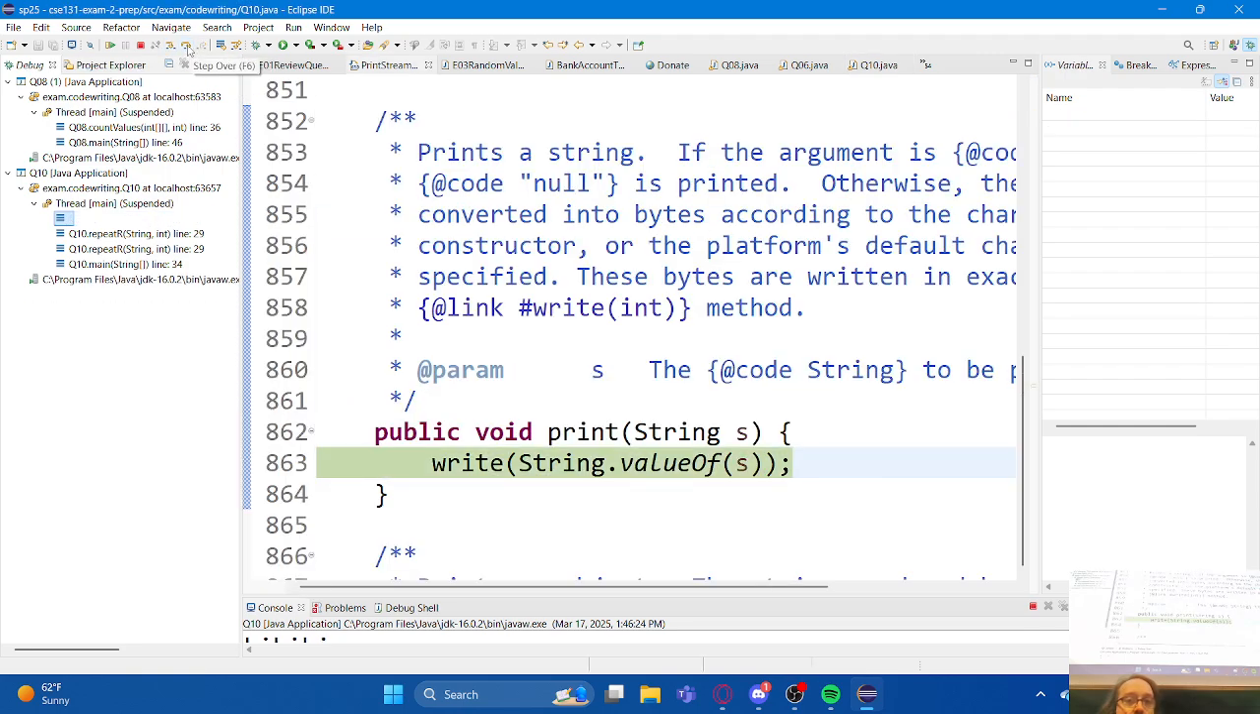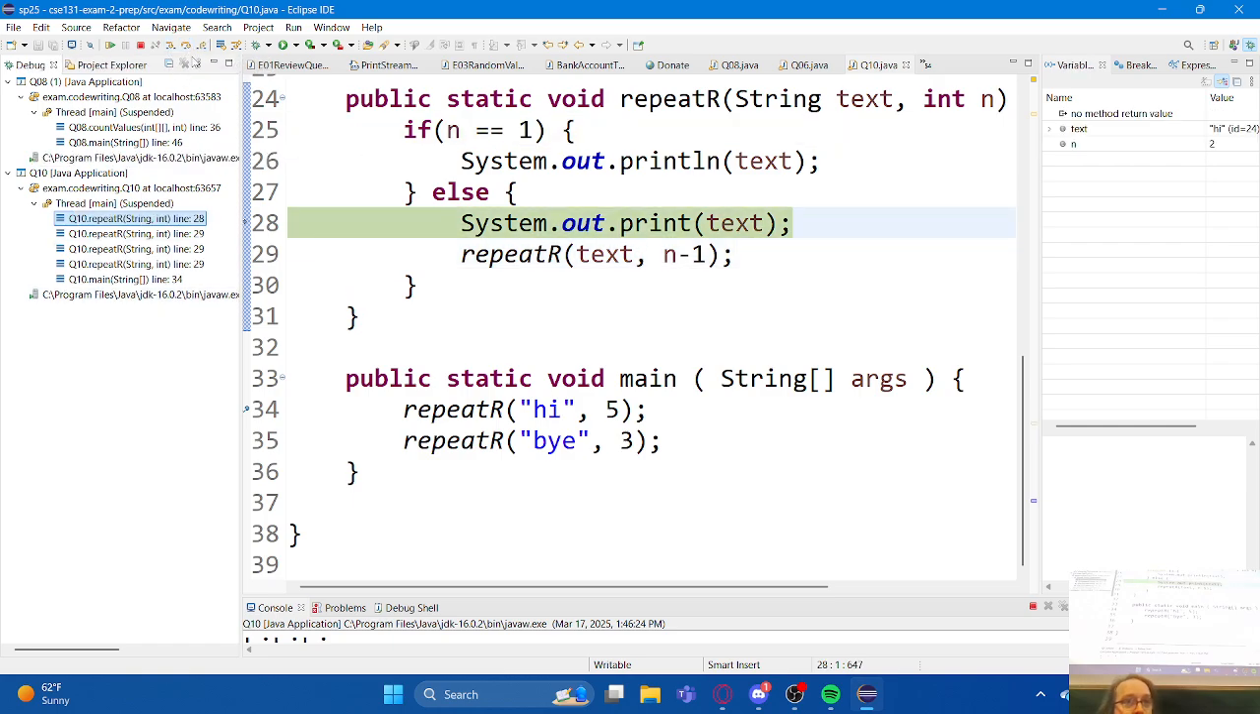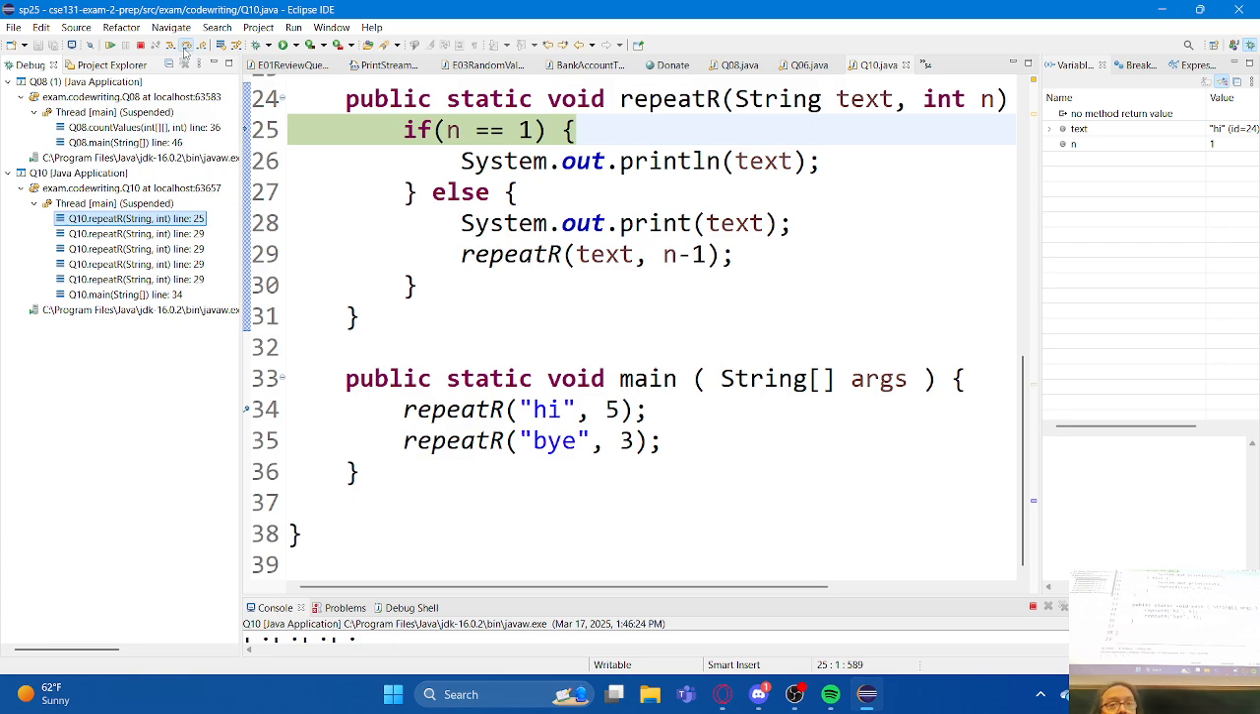Oops, wrong button again, but this time I can save it. Here we are on our fourth trip through. You can see the stack is getting bigger as well. N is equal to 2. And now finally, n is equal to 1. So we've hit our base case.